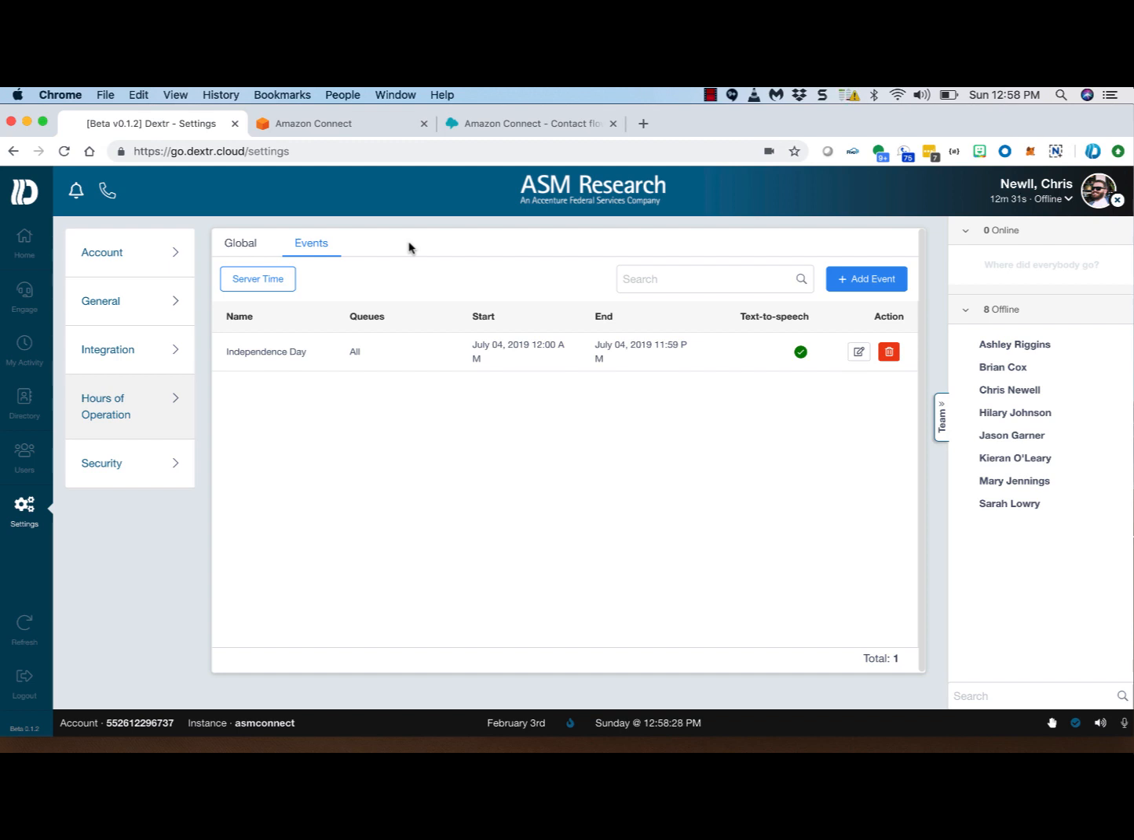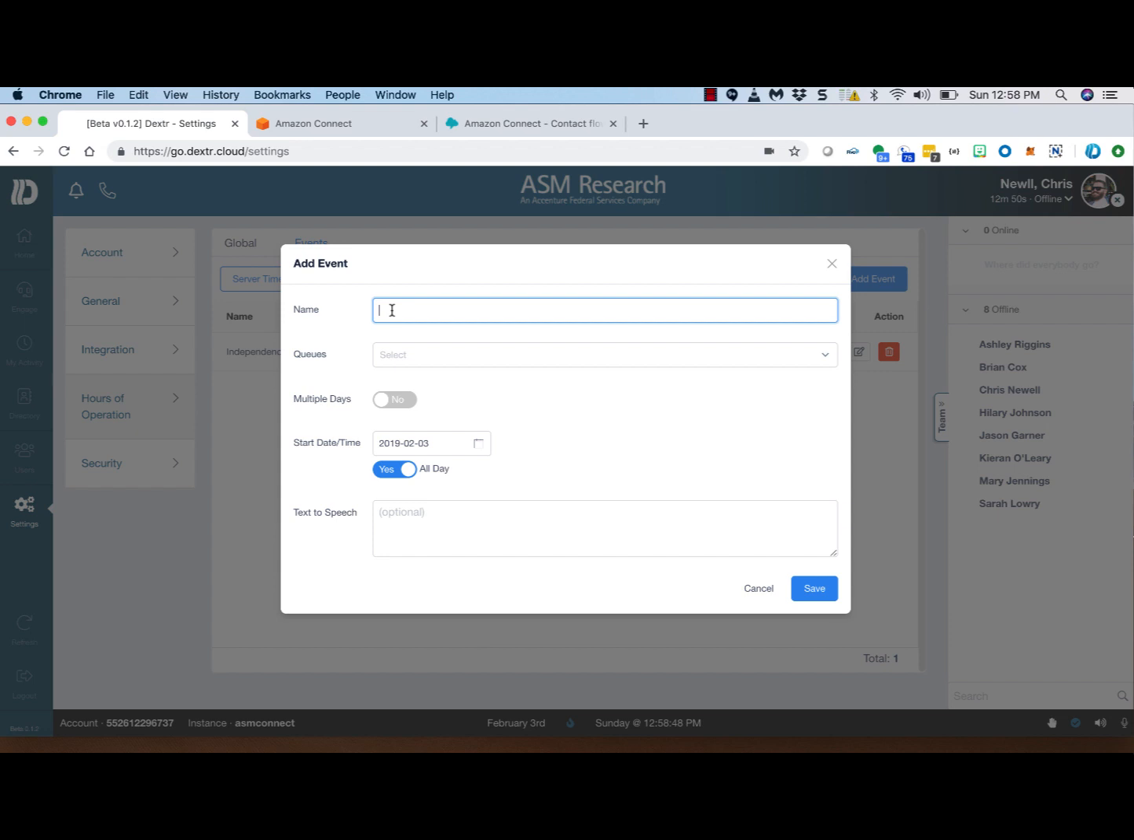So one of the things that you will find AWS doesn't have out of the box, and is a great integration option, is holidays. Or in addition to holidays, how about if I want to close the call center for an hour or so for a team meeting? So I could go ahead and add an event, say it's a team meeting, and I can select all the queues or just one queue. So I just want to close this one queue here.